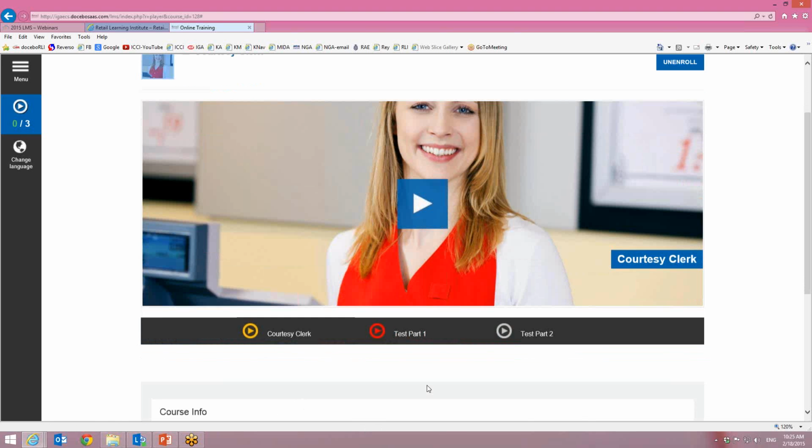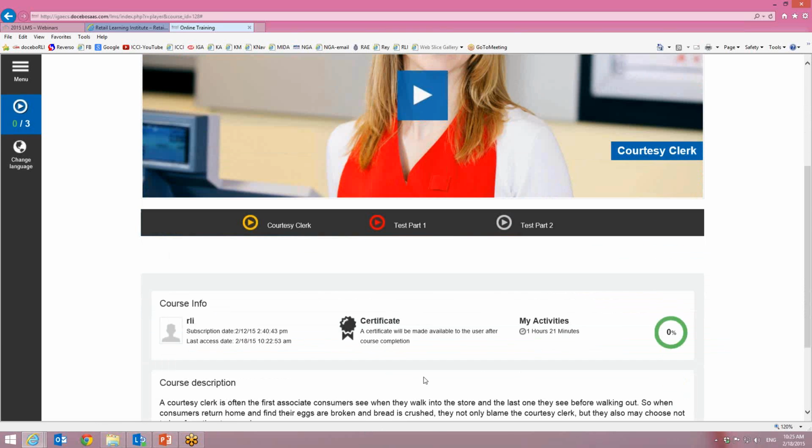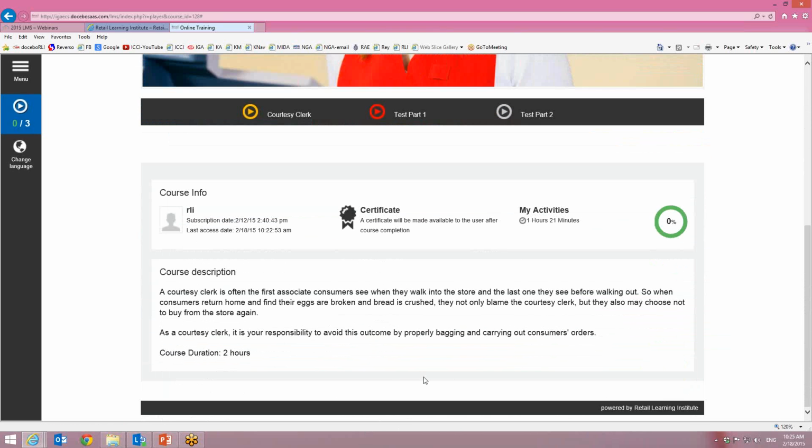If I scroll further down on the landing page, I have 2 groups of information. First is the course information, that tells me the date when I subscribed to the course, and the last time I accessed the course. So I'll get a sense of how long it's taking me to complete this particular course.